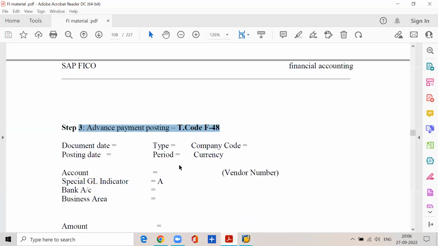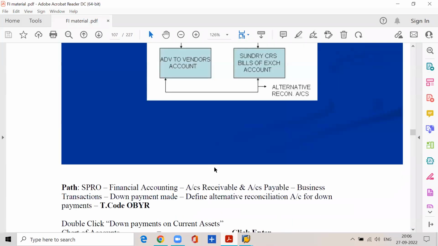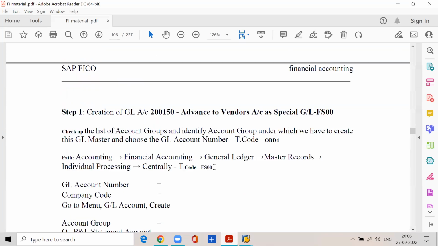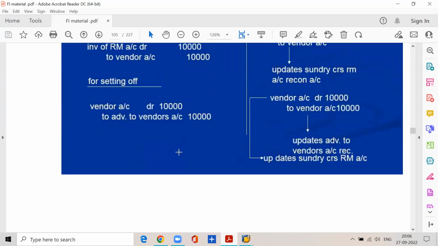Clear? So the entry posted in SAP is vendor account debit to bank, and this vendor debit will update the advances to vendors reconciliation account. Clear?